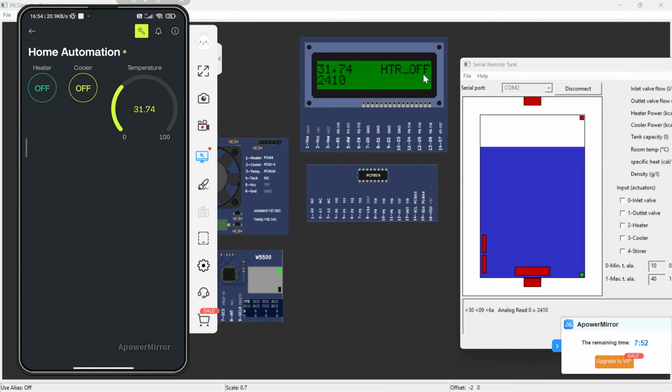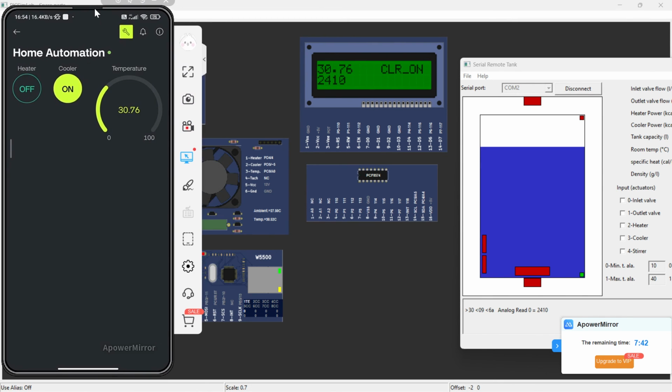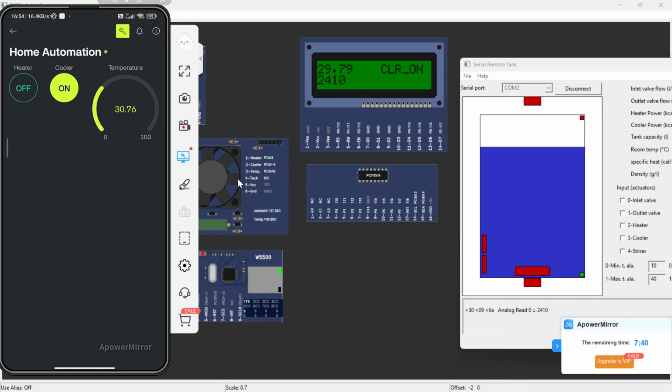Let me turn on the cooler. Wait a minute. As you can see, it shows the cooler is turned on. Here you can see the fan is rotating. I will move this a little bit to the side. Cooler is on and the temperature is decreasing gradually. Okay, so the second functionality is completed, controlling the temperature system with the help of Blink IoT.